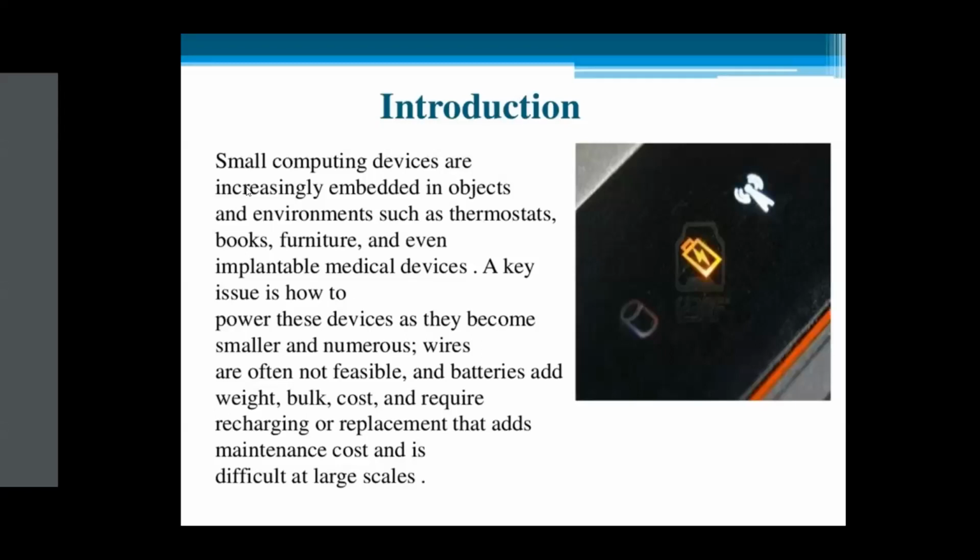Small computing devices are increasingly embedded in objects and environments such as thermostats, books, furniture, and even implantable medicine devices. A key issue is how to power these devices as they become smaller and more numerous. Wires are often not feasible, and batteries add weight, bulk, and cost, and require recharging or replacement, which adds maintenance cost and is difficult at large scales.